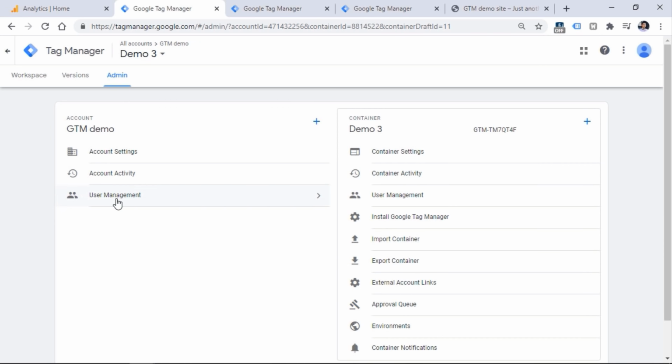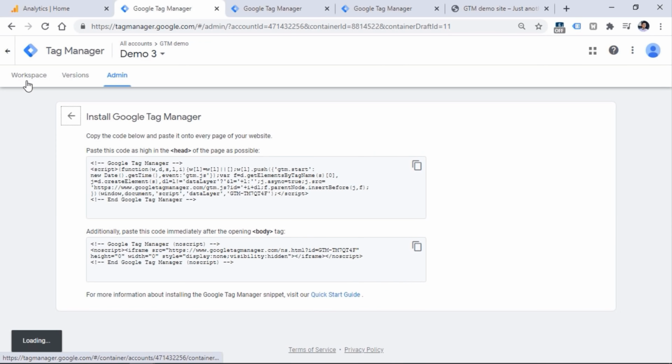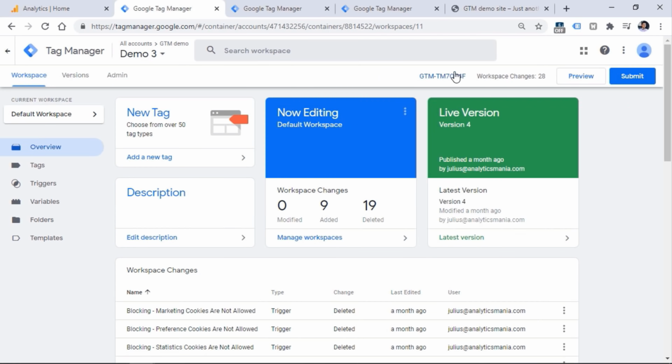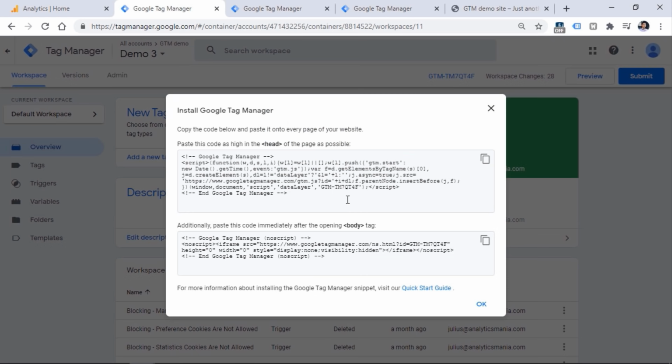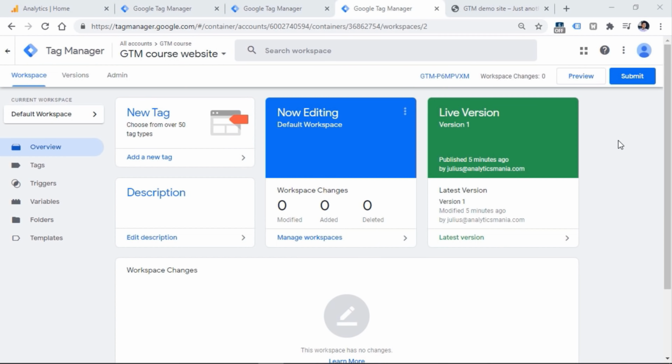Also here we have user management, so you can set some permissions on the account level. This means that your coworker will have access to multiple containers at the same time, or you can set permissions on the container level. If you want to create an additional container in this account, you can click on this plus icon right here. Also, one more place where you can get the tracking code of your Google Tag Manager, the same as it is right here: you can go to Workspace and click on this container ID right here, and you will see that pop-up that we saw initially after we created the Google Tag Manager container. And that was a quick overview of the Google Tag Manager interface.